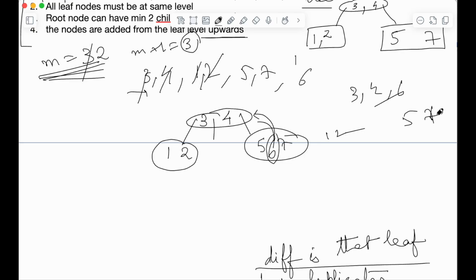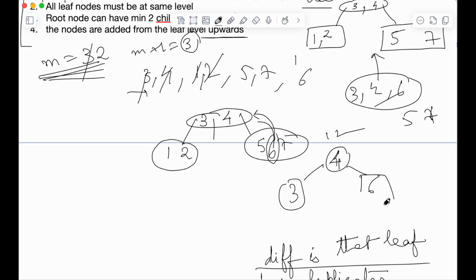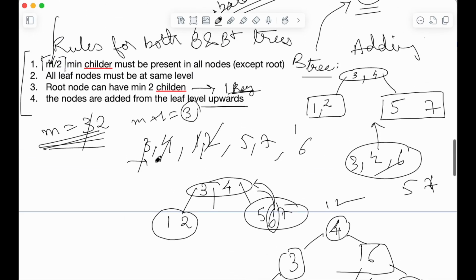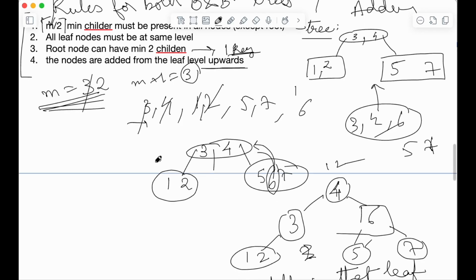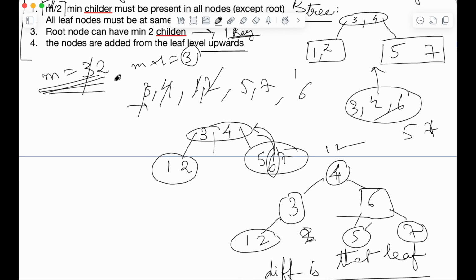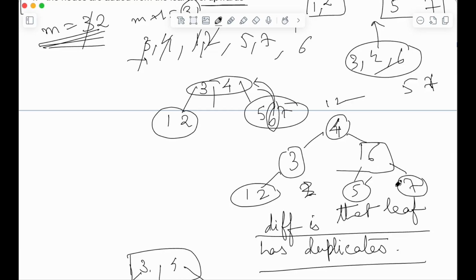Now we know that this has more elements than should be present, so we take 4 above. So we have 4, and then we have 3, then we have 6, then we have 1 and 2 here, and then we have 5 and 7 here. See how all the properties that it should be balanced are also met. The property that each node must have m by 2 occupancy is also met, because 2 by 2 would be 1 only, so at least one element is present in each node.